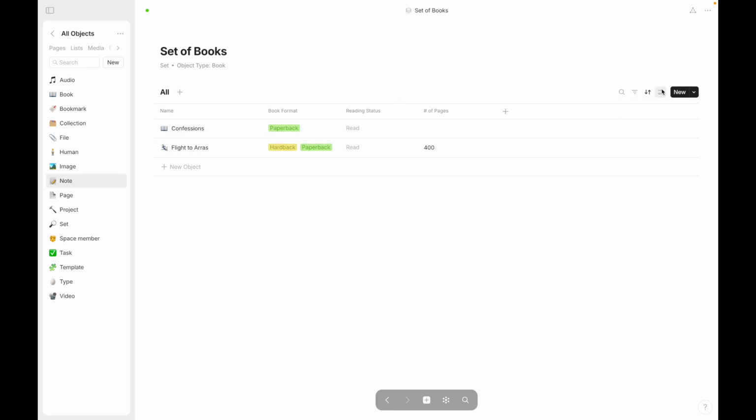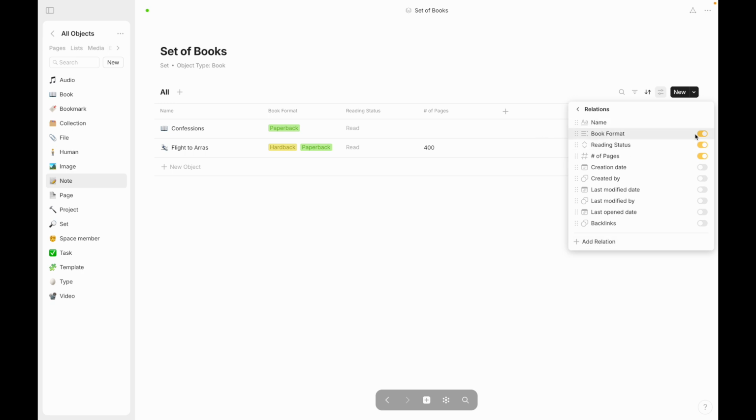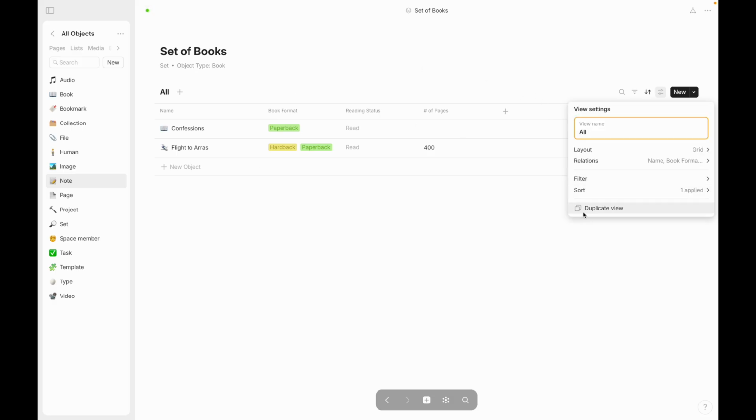Now there's going to be the view options, these guys. And you can see the relations that are showed here. These are just all of the data columns. So for example, we can toggle them on and off, and the relations just show what's being displayed here. The filters and sorts are right here. But what really gets interesting is when we make new views.